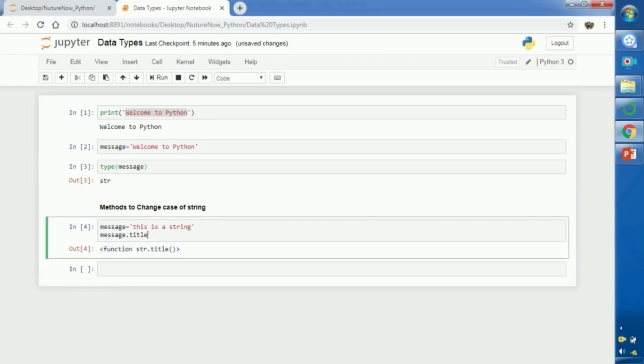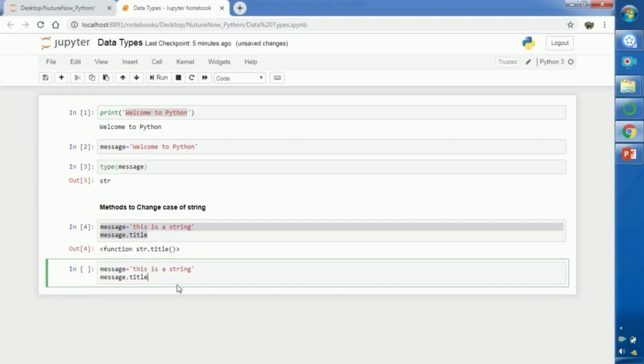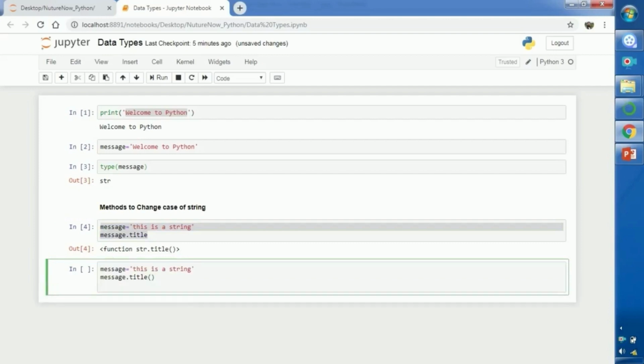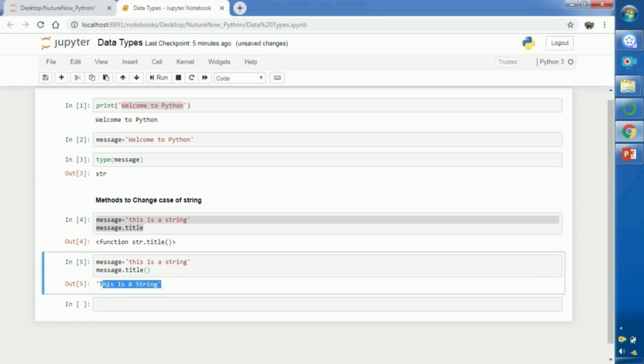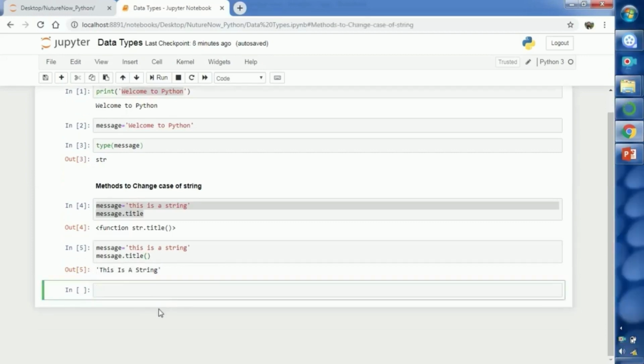So let us just copy this code and use the function. Here you can see it has returned the desired output we wanted. So T has been capitalized, I, A, S. One thing to note over here is the actual text will not get affected when we are using the title method.